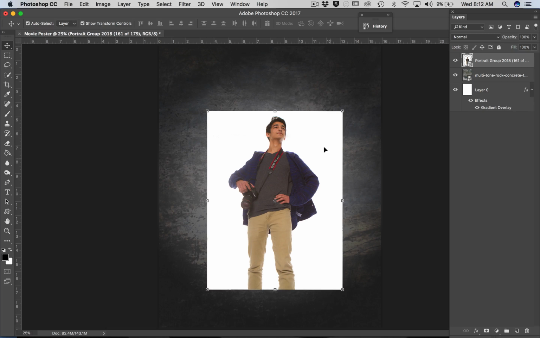All right, so next thing we're going to do is we're going to actually get rid of all of this white around him. And the way that we're going to do that is we're going to select all of him. So there's a couple of selection tools that we're going to use. And the first one would be this guy right here, the quick selection tool. The shortcut is W for wand. The magic wand tool as well is there, but we're going to use the quick selection tool, and we're going to click and drag up.